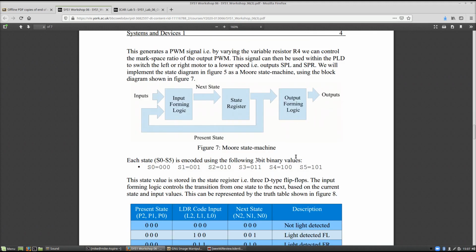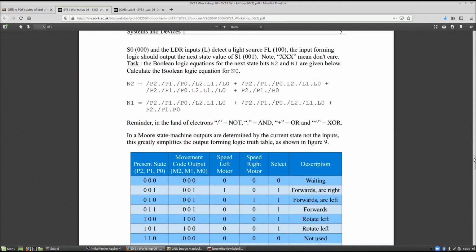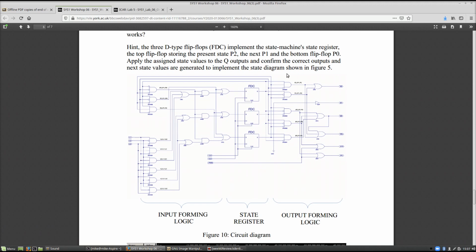So we're going to implement it as a classical Moore state machine. So we'll have our state register, some input forming logic and output forming logic. Those are described by their associated truth tables. We can then convert them into Boolean algebra expressions, minimize them, and then implement them as a schematic. So here we have our state register, our output forming logic, and our input forming logic. And the main point to note here is that this output forming logic is very similar to our decode logic that we'll be using in the simple CPU. So, transferable skills.